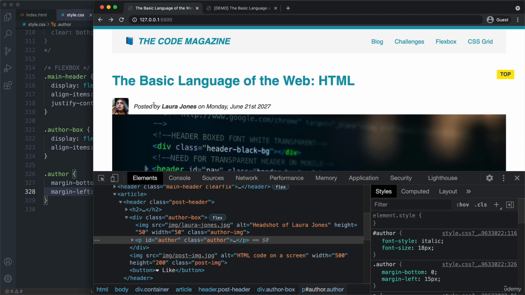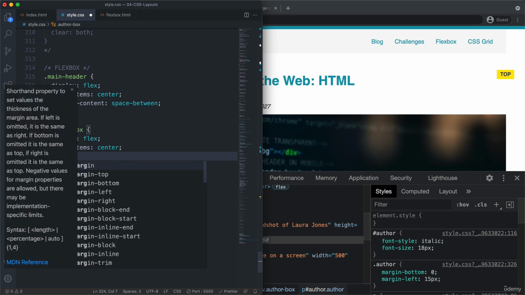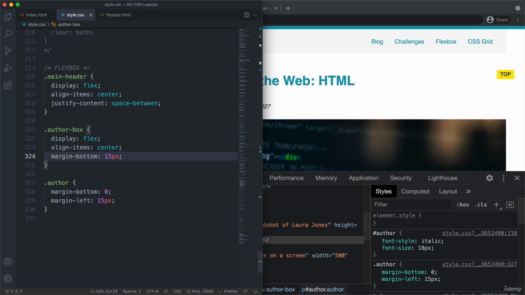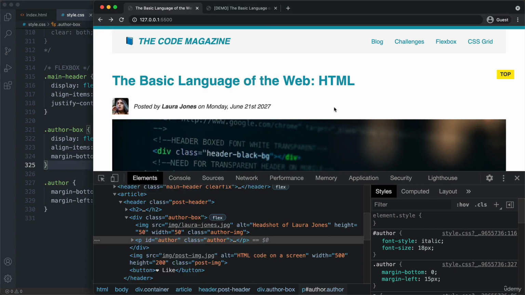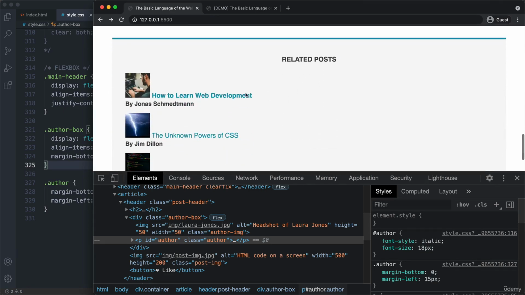Now let's just add some space between this new author box that we created and this element here. So I'm adding another margin left of 15 pixels, or actually margin bottom, of course. Okay, beautiful. And now it's actually finally time to style this one here a little bit better.